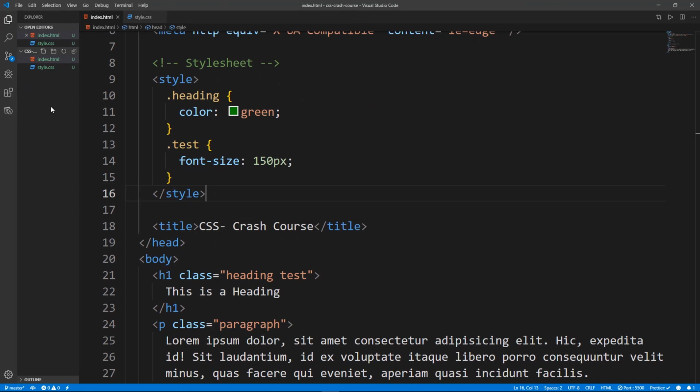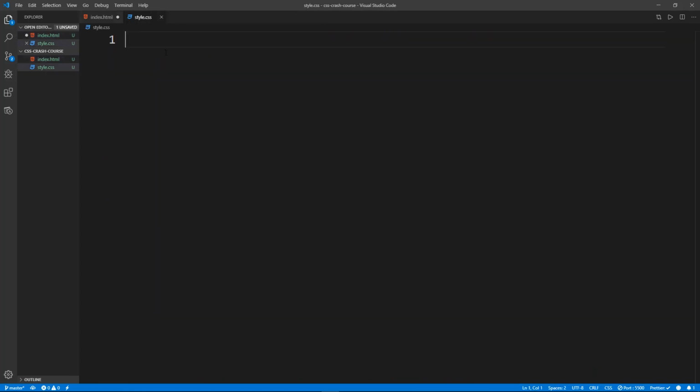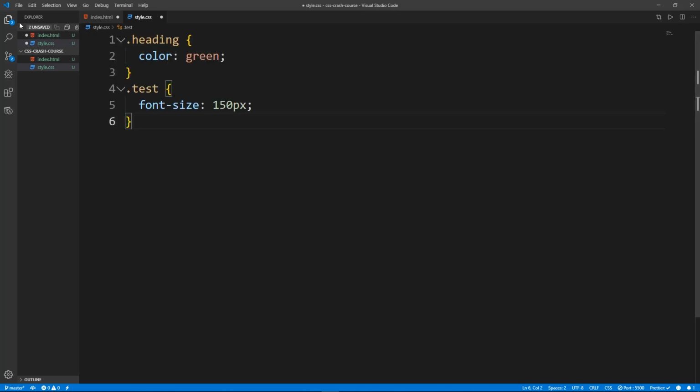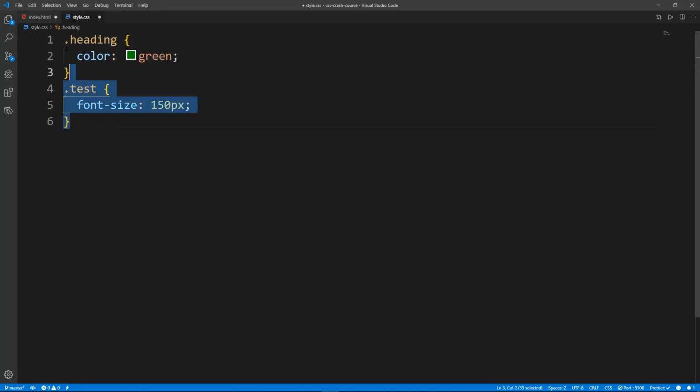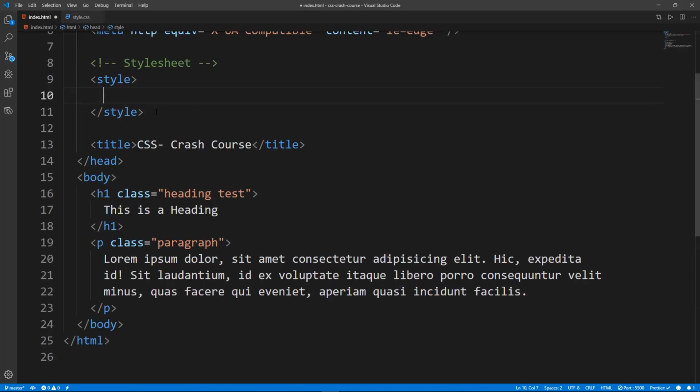So the way that you actually use this is, since in between these two style tags we have the text, right? So just copy this text or cut this text from here and paste that in the style.css file. So this is the core CSS. Okay, just save that, and here remove the style tags. You don't need that tag.